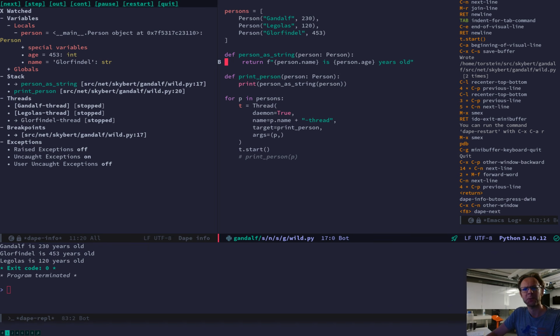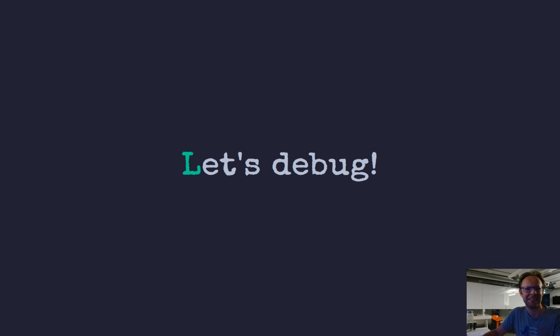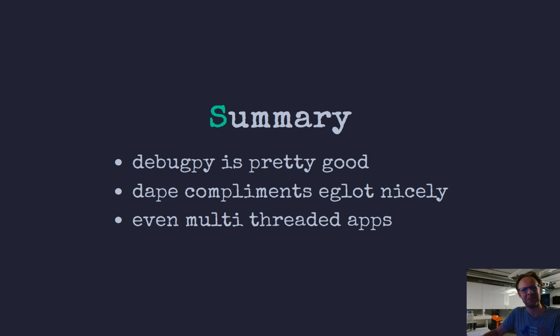So it's not perfect, as you saw. It didn't break on one of the threads, but it broke on two out of three threads. That's pretty good as far as I'm concerned. So yeah, it's not perfect, but it's pretty good.